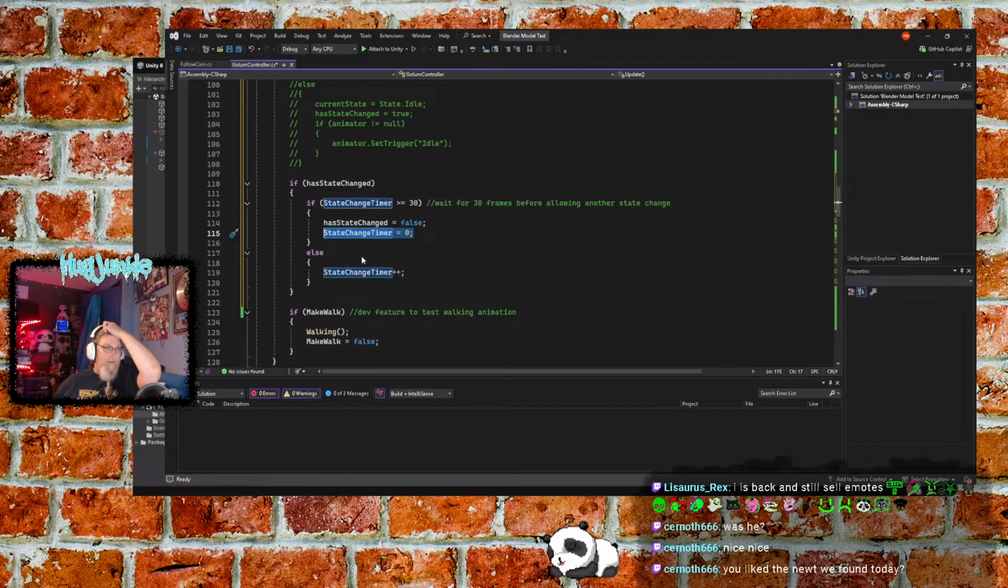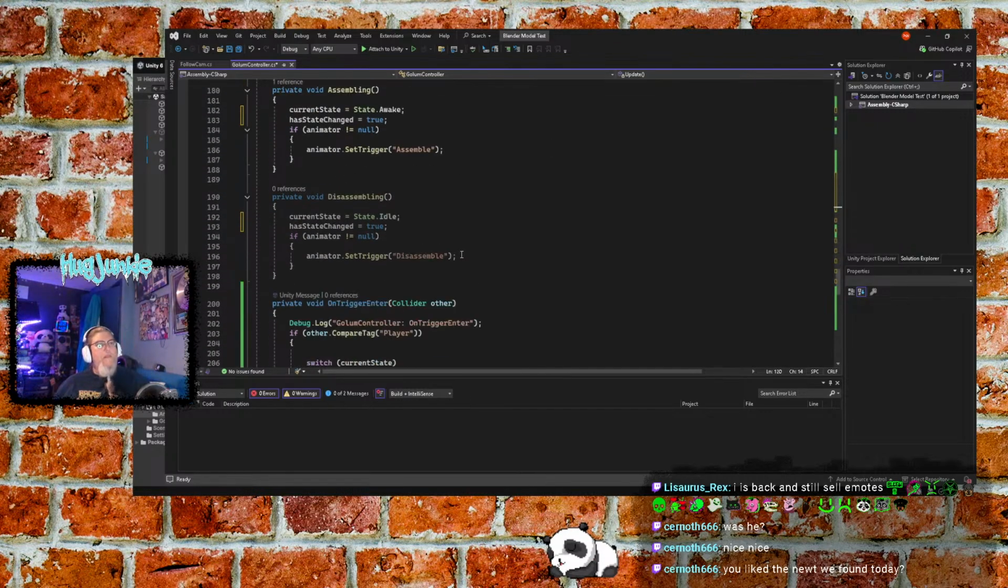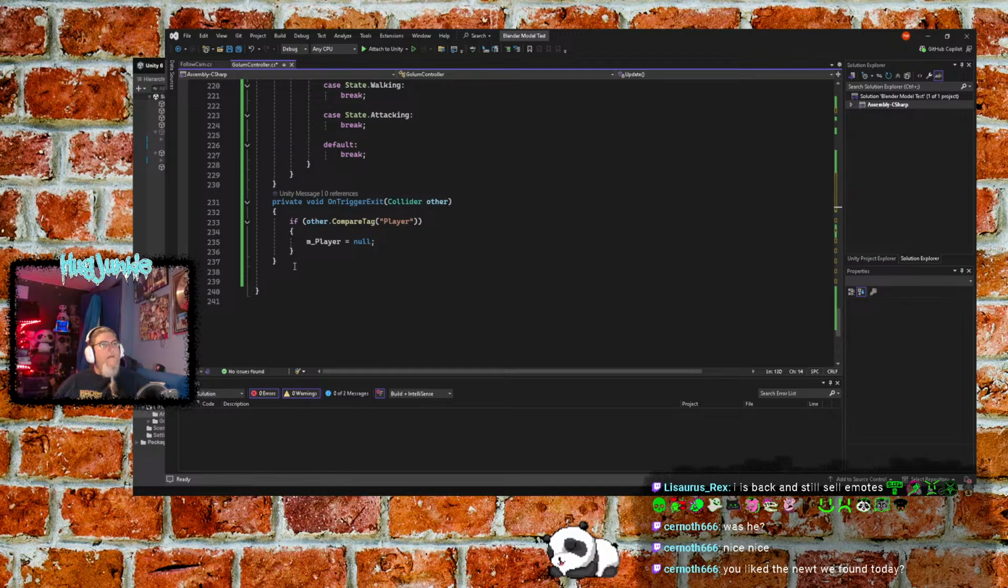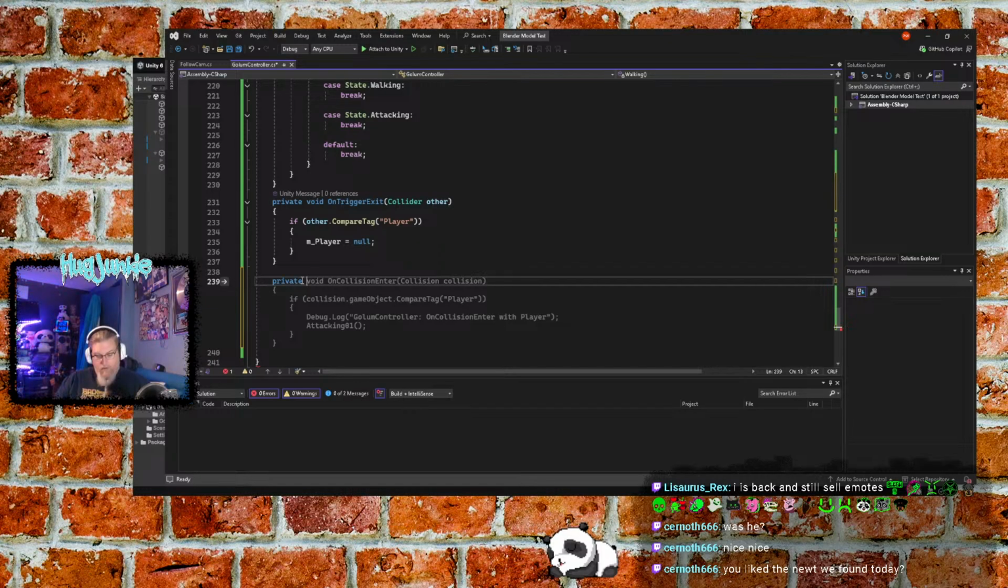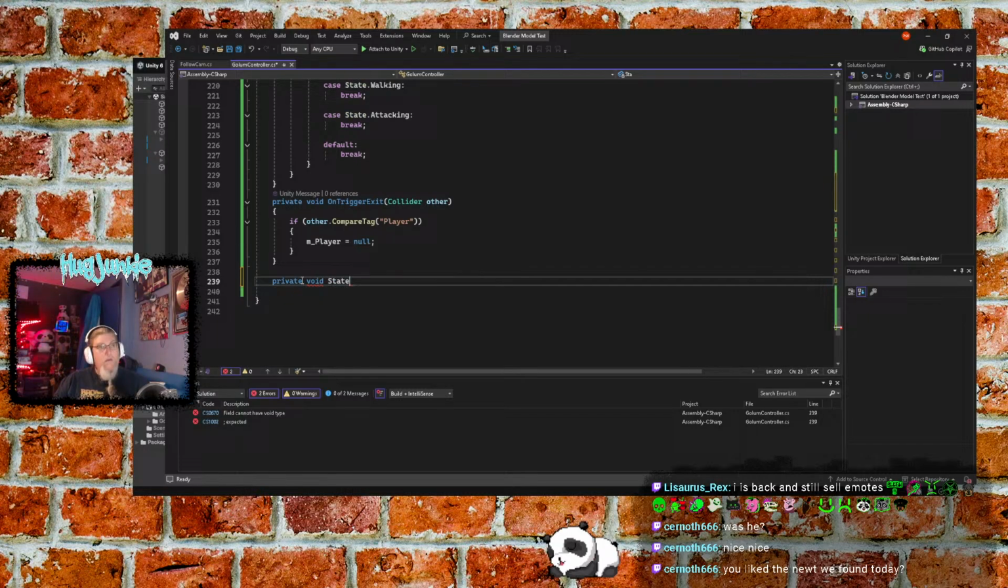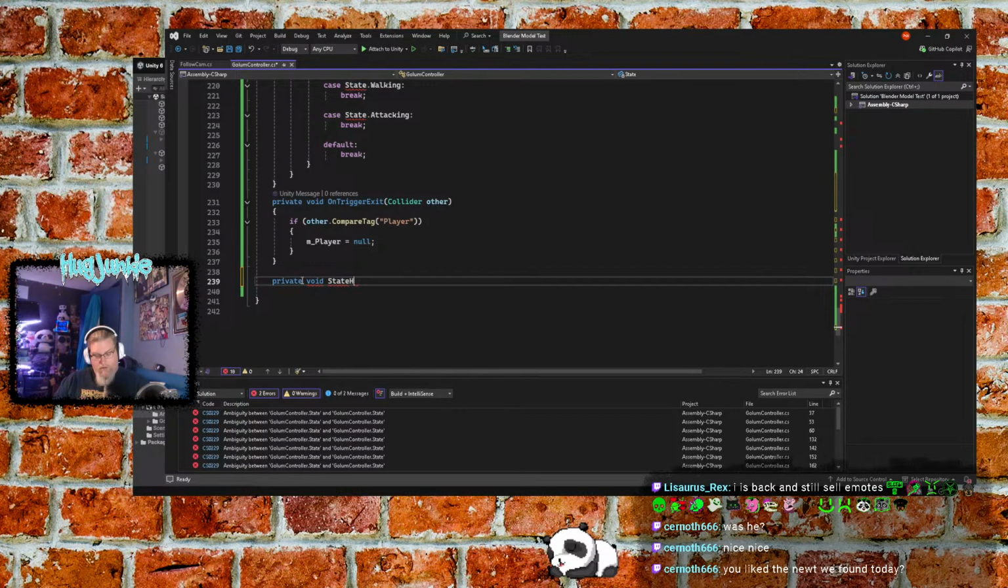So this is where I need to make a function actually. Make life a bit easier. Private void state changed.